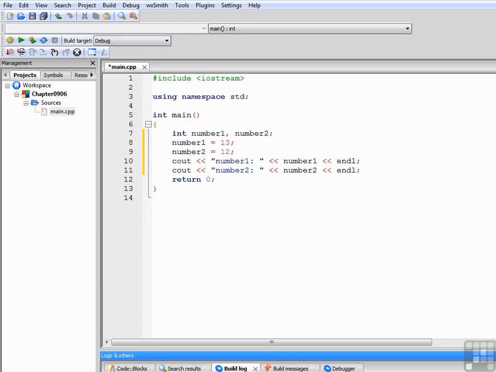Previously, I mentioned that I'd show you a practical application for a void function. We're going to do that in this video. So first, take a look at the program in front of you. I have two variables, number 1 and number 2. They have the values 13 and 12 respectively. And then I write them out just to show what their values are. We'll use those cout statements in a minute.